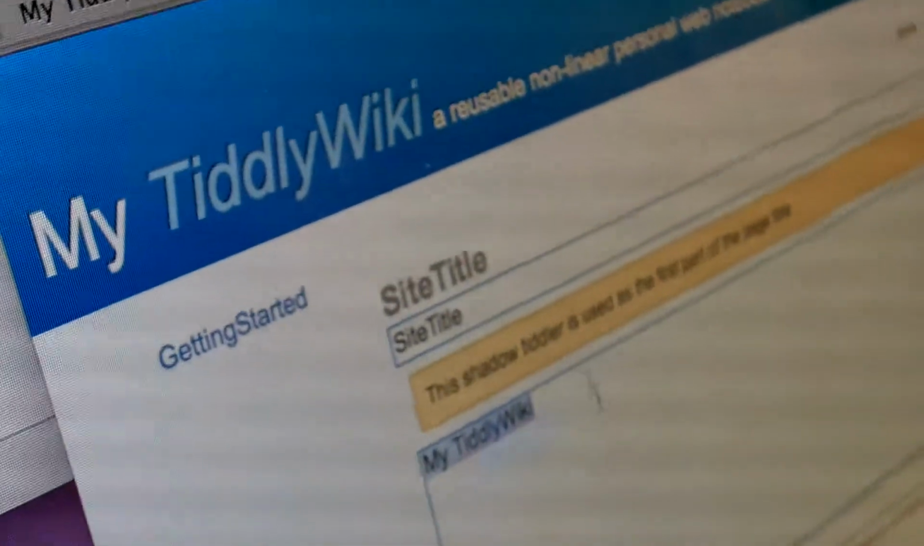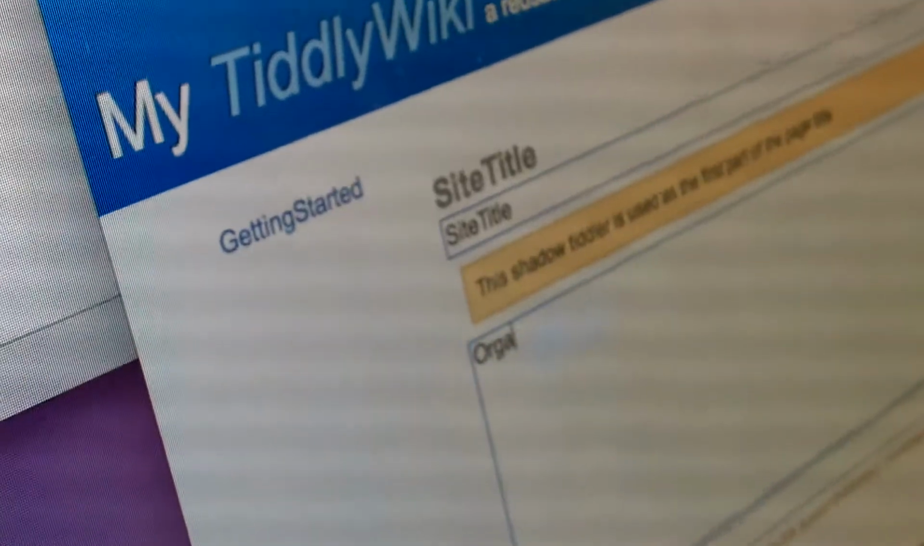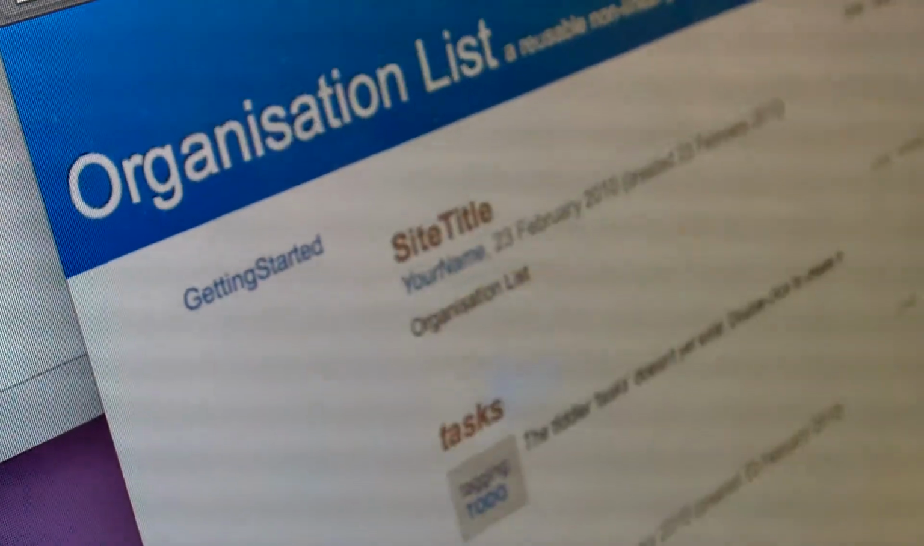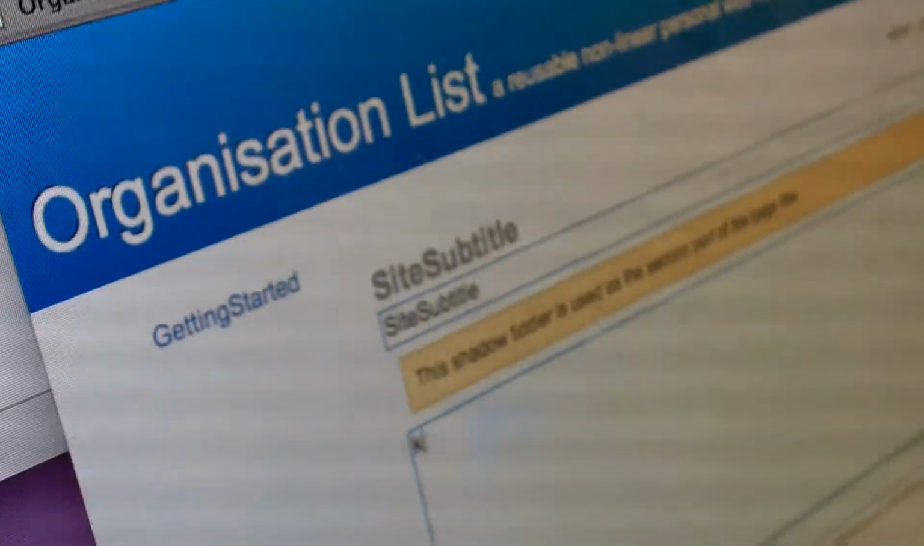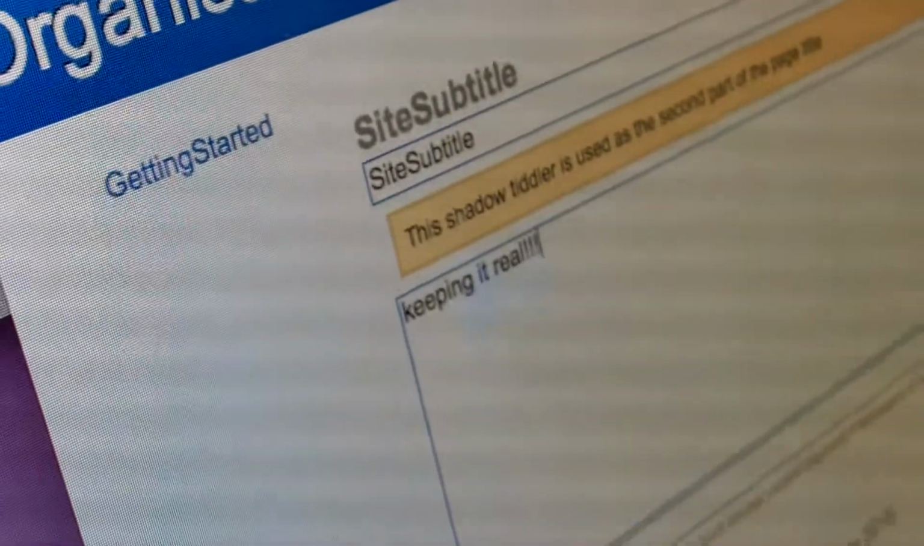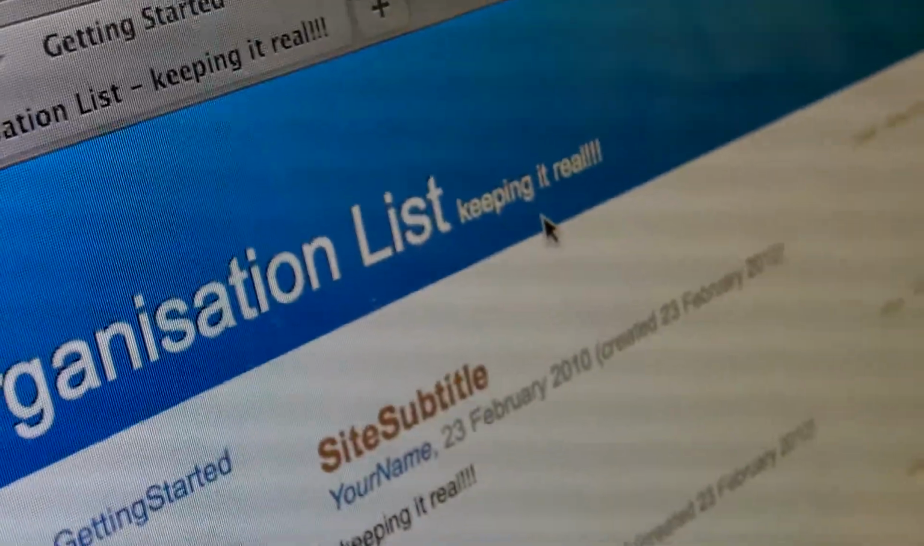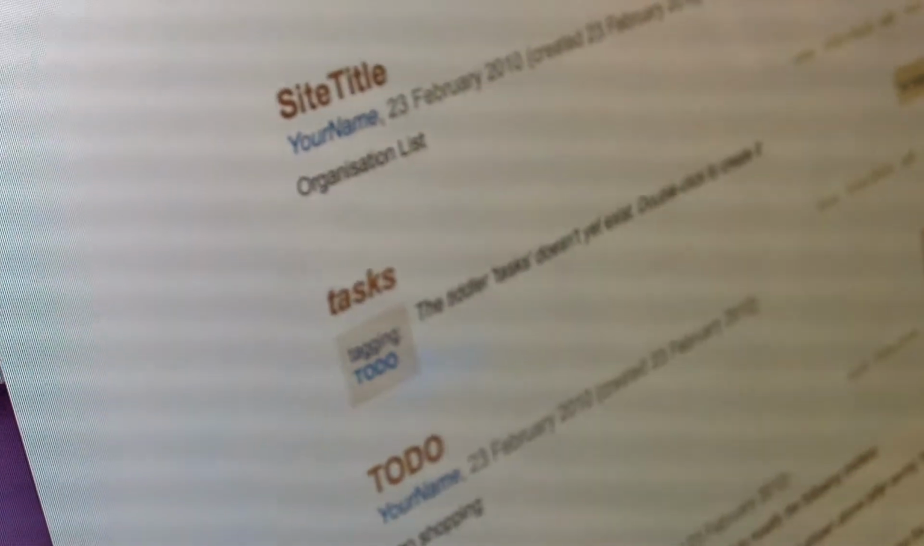So if you know how to do this sort of thing, you just go into the list of what are called shadowed tiddlers, and you can start playing around with this. So we can change the title up there to organization list. And now I've changed the title, and I could change the subtitle as well if I want. Right, so we've changed the way that looks. If I know what I'm doing, I can start to play around further, and we can start to get a little bit more complicated here.